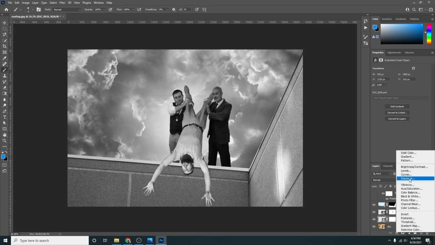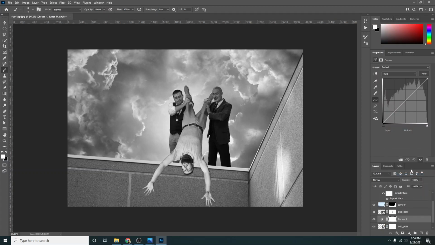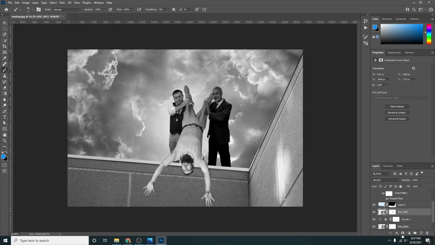I'm gonna go ahead and put my curves here, and I'll clip this down to this layer right there, and I'll darken their shadows up a little bit because they are kind of in front of the sun. So I'll darken their shadows up just slightly, and I might even darken their highlights too a little bit. So I'll do the same thing to both guys.